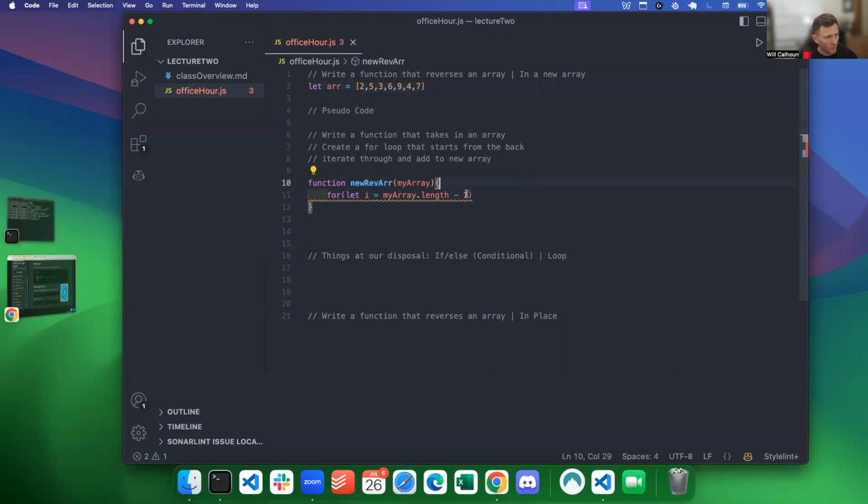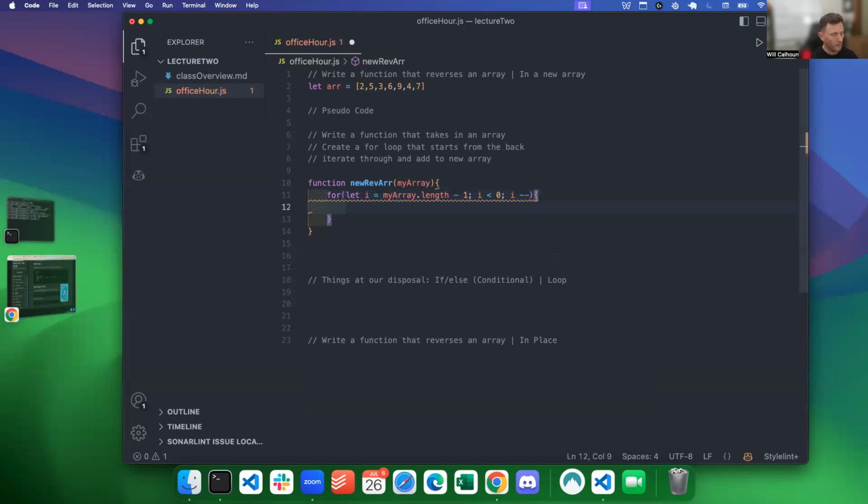Perfect. When do we want to end? What's our condition here? Yeah, when I is equal to 0. Do we want to do I is equal to 0, or do we want to do I is less than 0? Because if I is 0, we still want that last one, right? Yeah, let's do that. And then what is our step going to be? I minus minus, right? Because we want to decrement. Perfect. Okay.